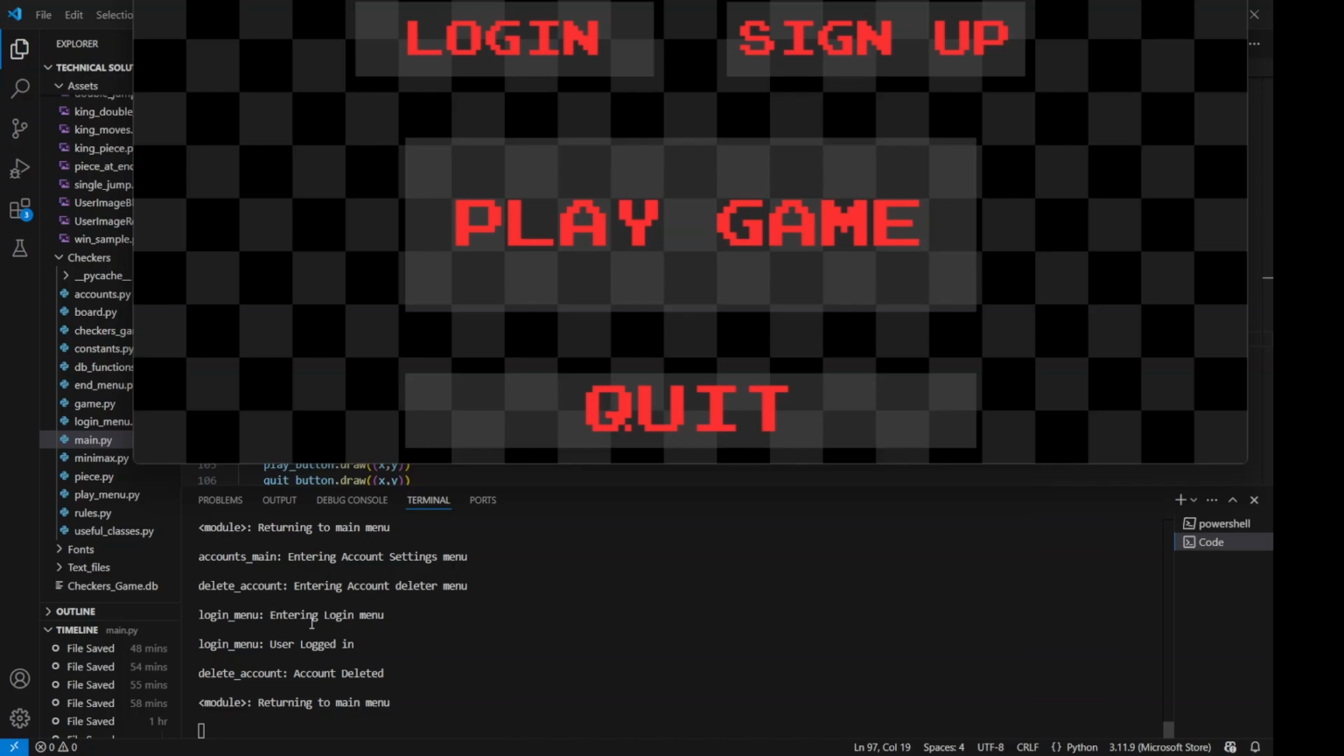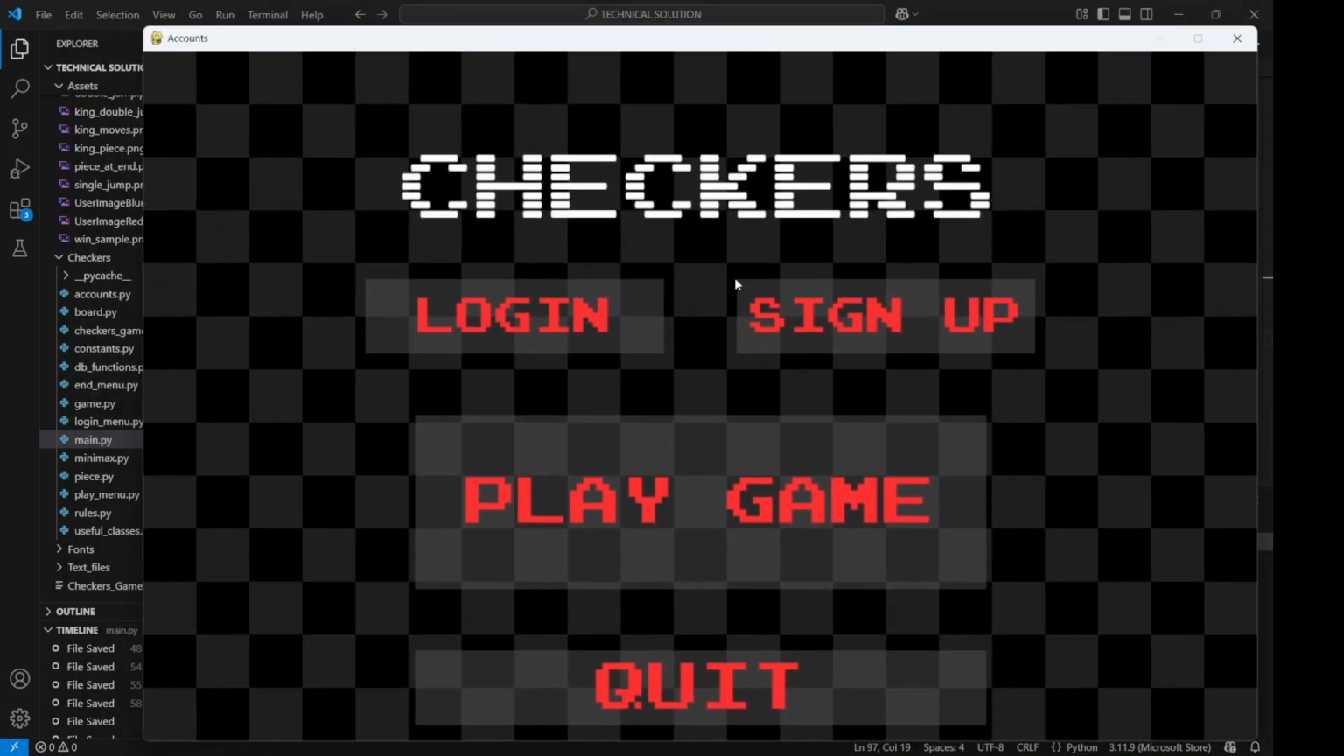And then it enters the login menu function because I've used the login menu section for the account deleter as well. And then you can see that the user's been logged in, which means that the username and password were correct. And I've deleted the account as per what the account deleter function says. And after that, I've been returned to the main menu, and you can see that we are in the main menu code.